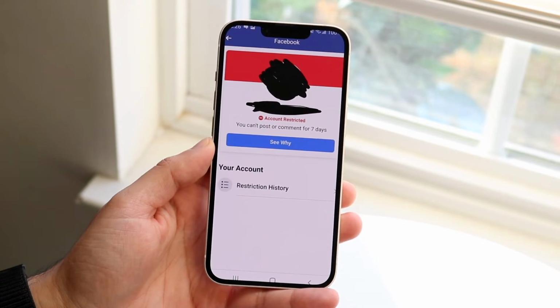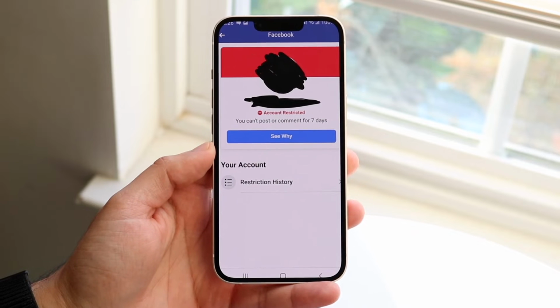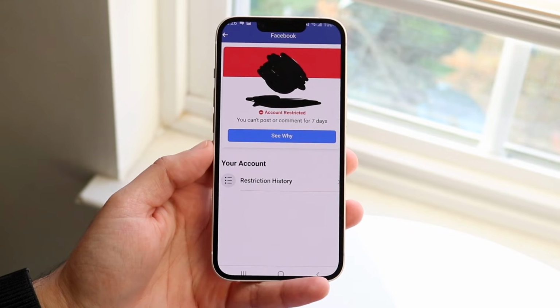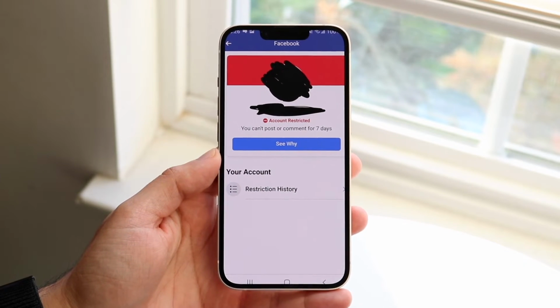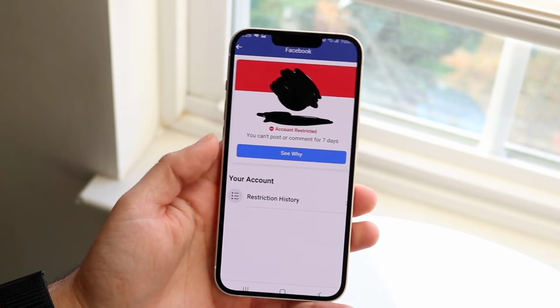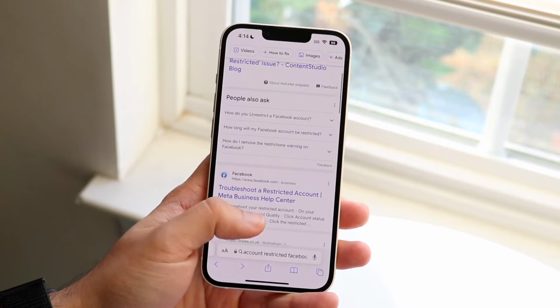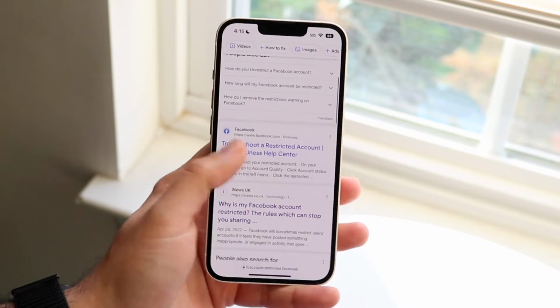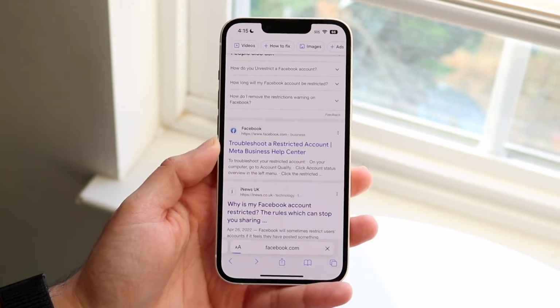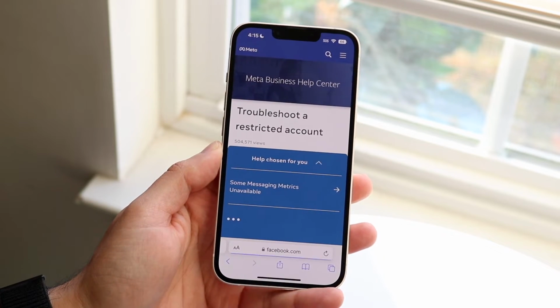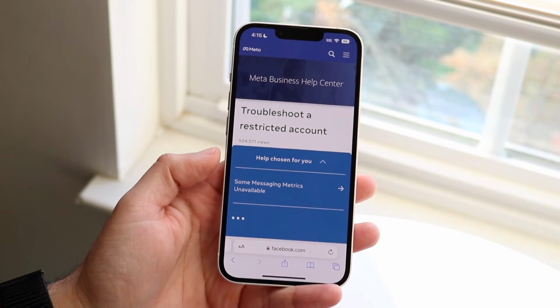Now, another reason it may be happening is because it was random. Maybe you did nothing wrong. For both of the reasons why this may be happening, you want to do the exact same thing. What you're going to want to do is click this See Why option. From everything that I've seen from all these other posts that I've read, including from Facebook, they do mention at least going through and appealing that decision. So you can go through and troubleshoot a restricted account.